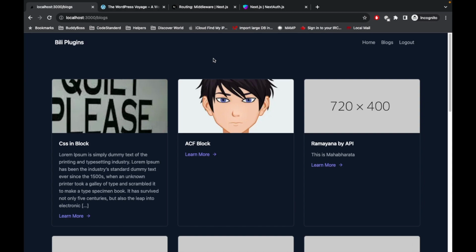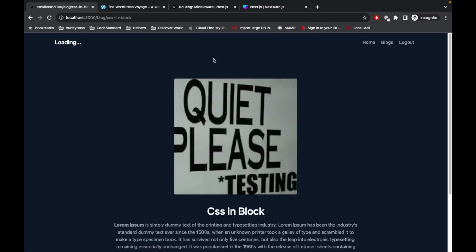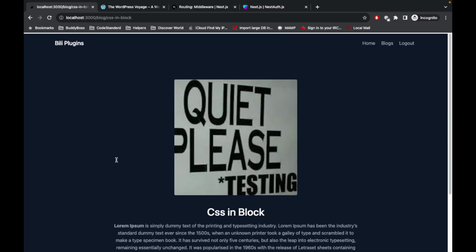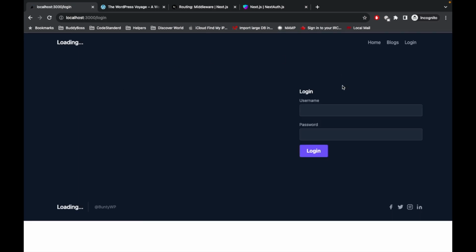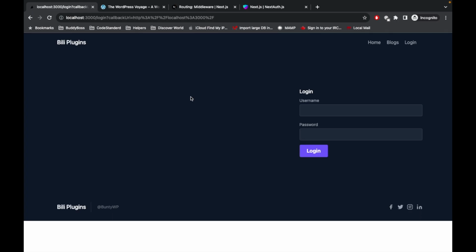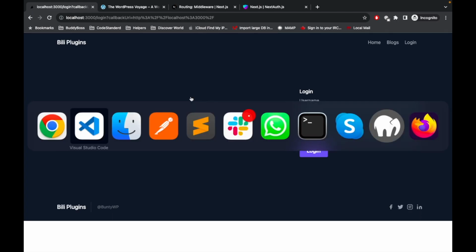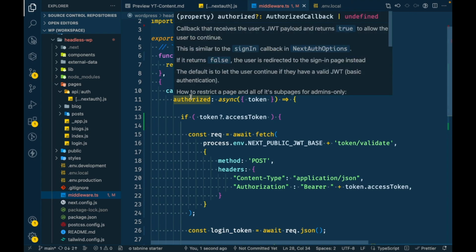Let's click on this single page, and we are getting the single page. Let's log out. So once we log out, if we click on the page, it won't allow us to access the page. So let's revise what we did.